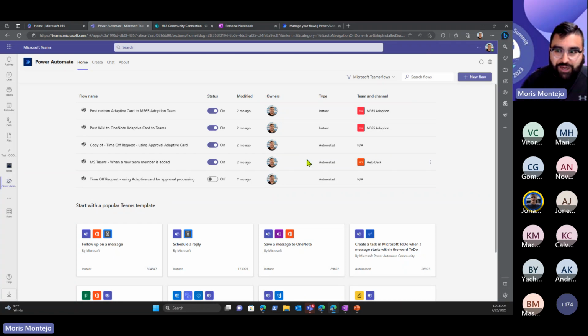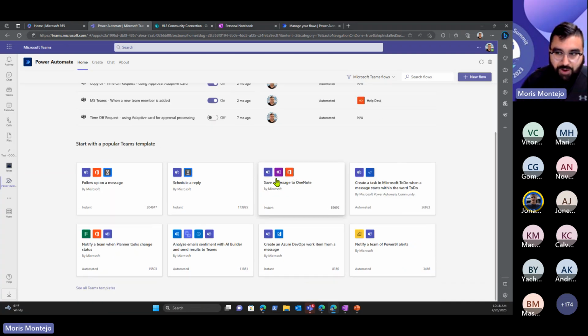So if you look on my screen, the one that we're going to do is this one, right? This is a very popular template, based on the number of uses that you see there on the bottom right corner. So this flow, right? Why do I like to demo this flow? One is because it's super easy to set up, right? And two, I'm a big OneNote user.